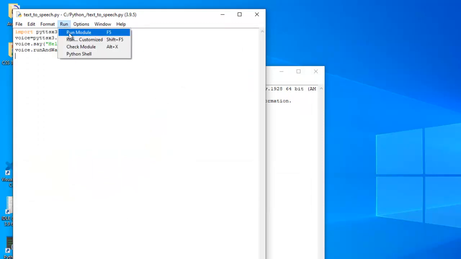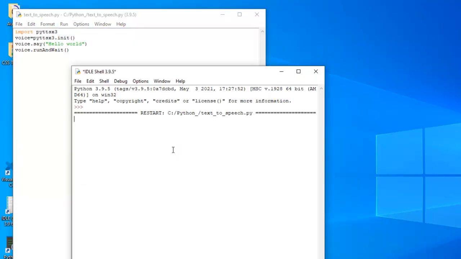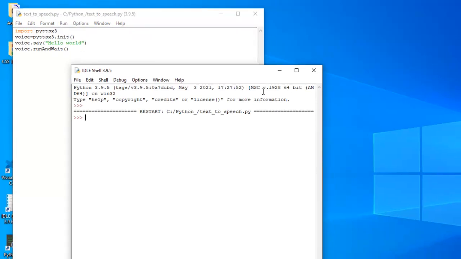Just run the code like this. Hello world. Just listen. So code successfully run.